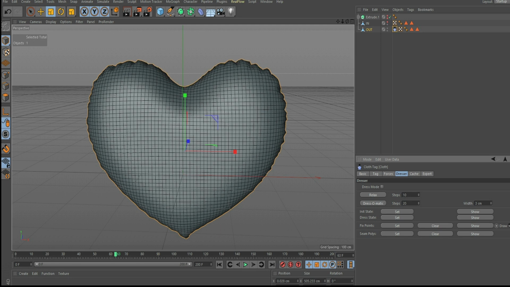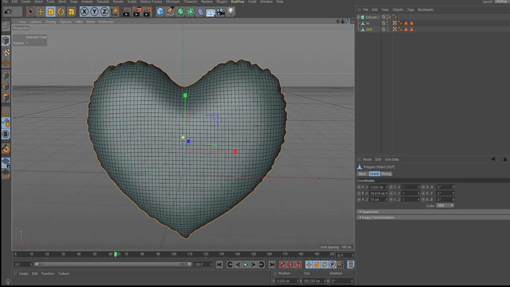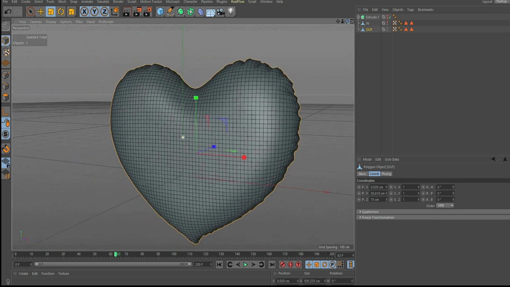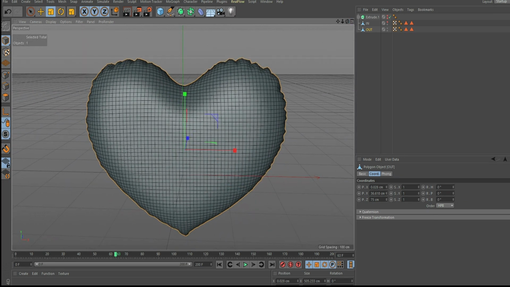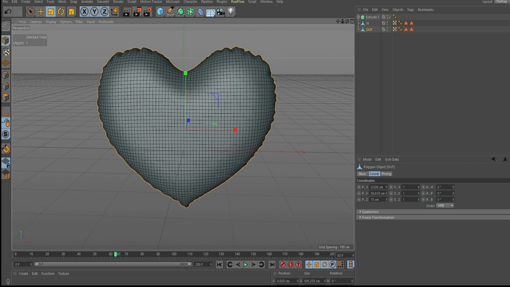We're gonna go ahead and delete this tag, and there we have it. We have our heart balloon shape. Now what we're actually gonna do is we're gonna want it to deflate, right?